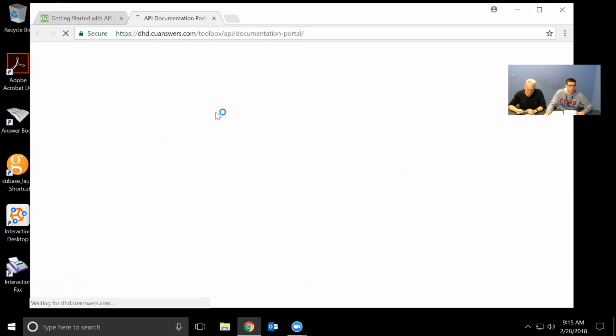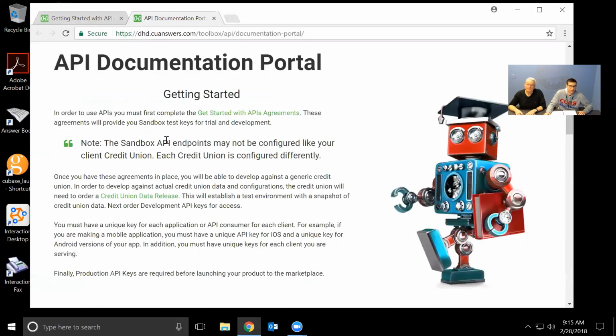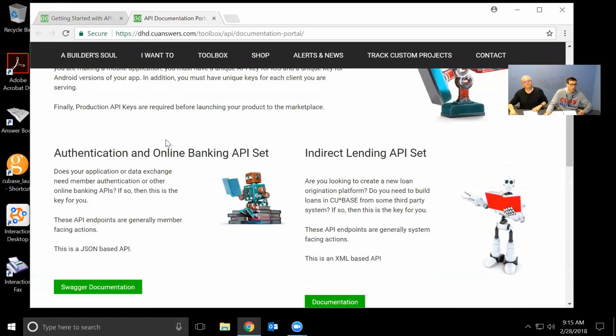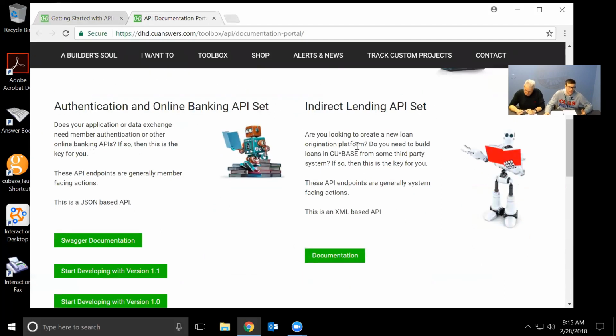So once we actually click on that Getting Started with APIs, it brings us to the API documentation portal, which lets you know what APIs are currently available. So here are just some examples. Let's utilize the indirect lending as an example. What this does is allow you to maybe create your own online web form for members to be able to apply for a loan and utilize those API endpoints where that will actually submit those applications into CU Base. So what that is doing is connecting your online web form that you've created into CU Base and funneling those loan applications directly into your loan queue.